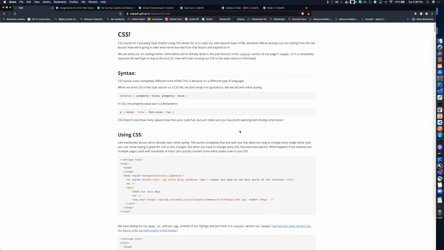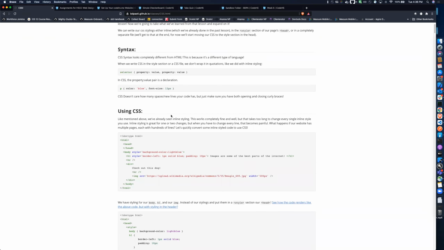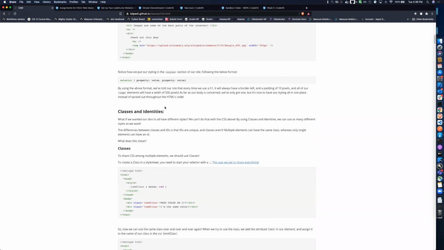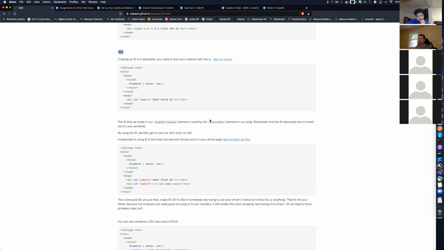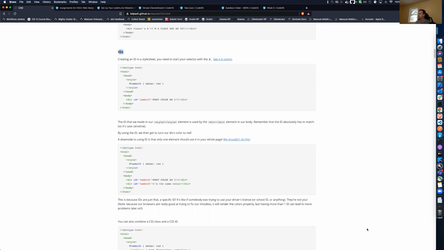Cool. All right, so last week, if you remember, we started going over CSS. So I'll do a really quick review of what we had learned. We talked about using CSS for classes, IDs, and I'll show a quick example.